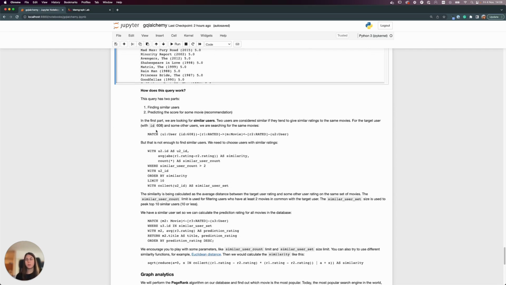It has two parts. First, we are trying to find all the similar users. And in the next part, we are showing and predicting the score for some movie, so we are actually giving the recommendation. So how are we looking for similar users? We have our target user, with ID 608, and we want to find all of the movies that this user watched together with some other user. What does watched mean? I mean, the user rated a movie, so the user must have watched the movie. That's how we are looking at it. So as you can see, the user rated some movie, and this same movie was rated by some other user. So this is only one of the other users.